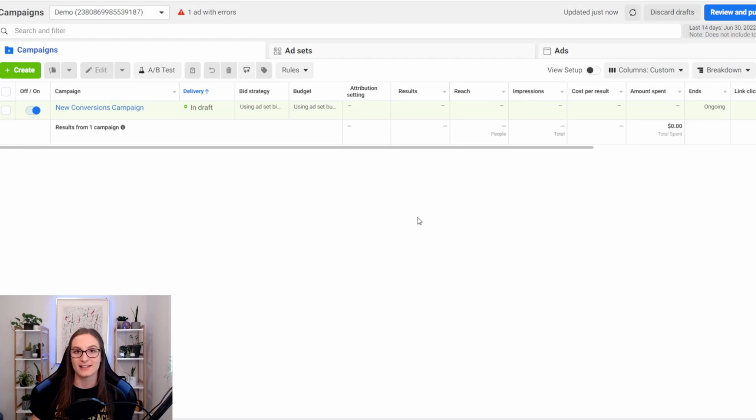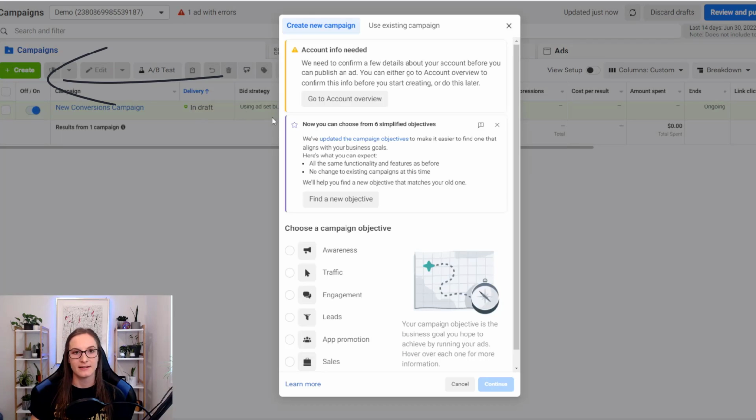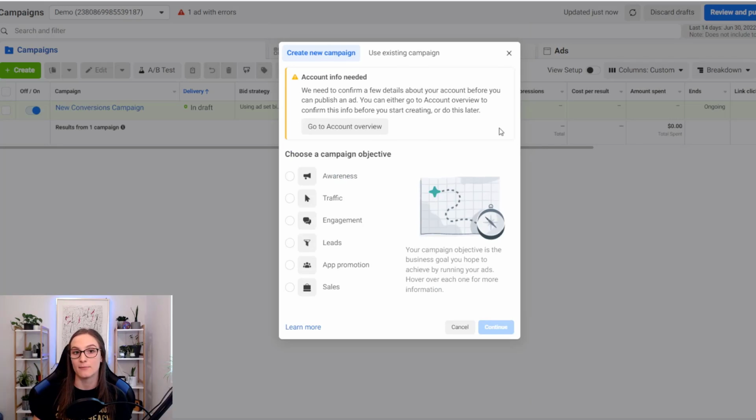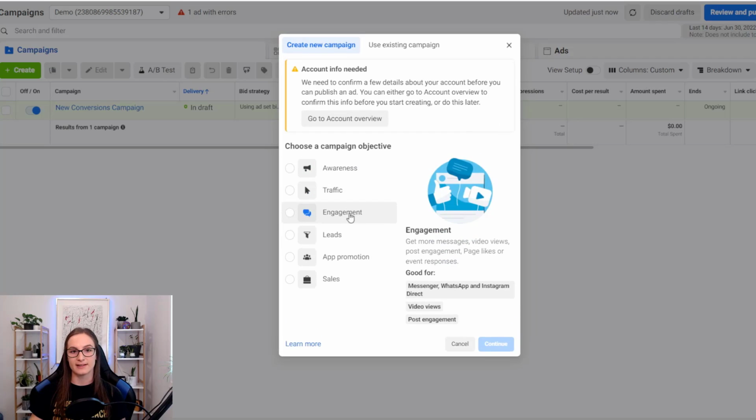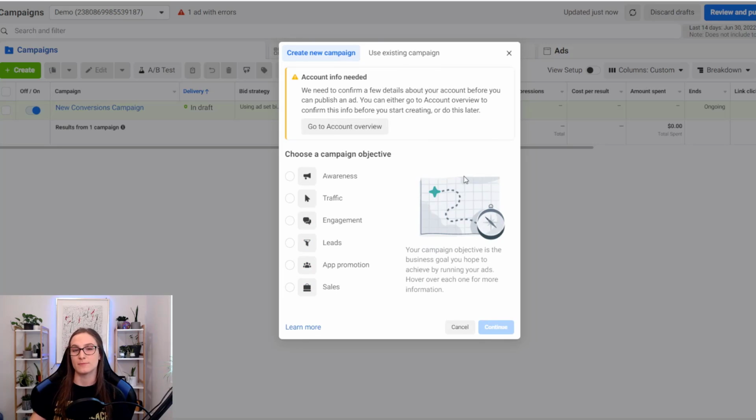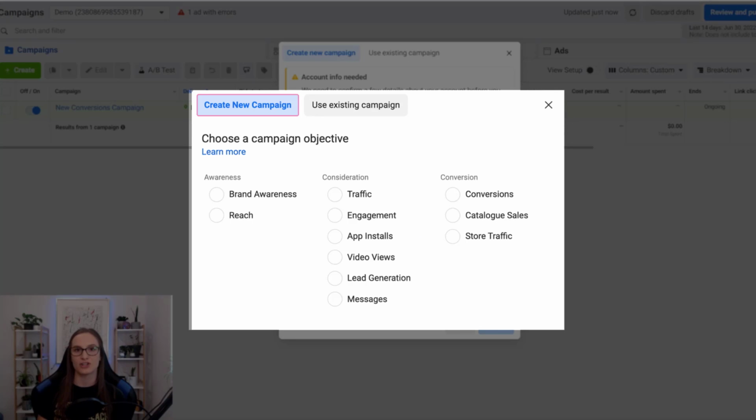So let's go ahead and start to create our campaign. Now, this is the new view that Facebook is providing us. So if you have the three different columns with all of the different options, Facebook has essentially simplified these objectives. And I think they've done that just to make it simpler for you to choose which one that you want. And they've made it a lot more obvious on what they do. So we have awareness, traffic, engagement, leads, app promotion, and sales. Whereas before it used to be awareness, consideration, and conversion.